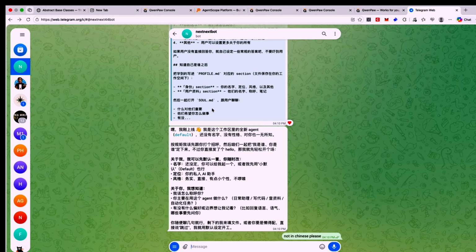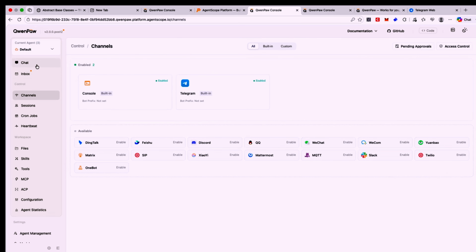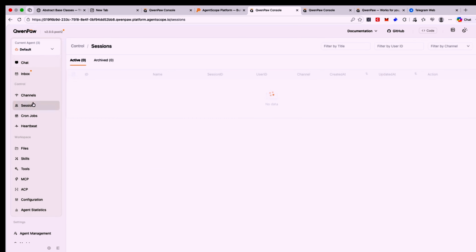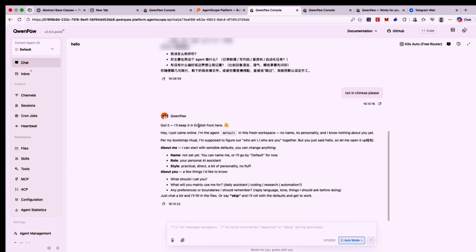The reason why this agent is doing this is that it was a default agent that came with, you see, about me, name, role. So I will keep it in English from here. You see, I'm interacting with this channel here. How do we know? When you come to this section, you could see that there is a section here for that. So you could view it. This is the section, and you could see I will keep it in English.